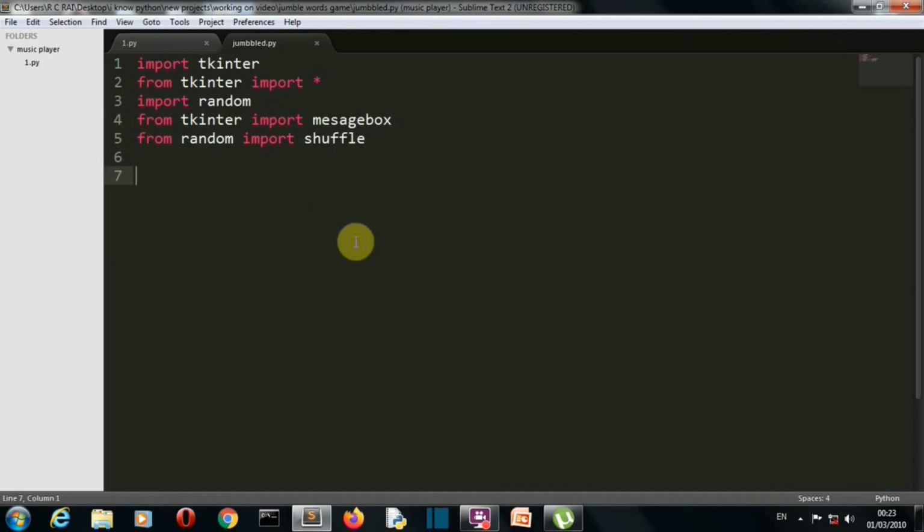Okay, so now we are done importing our libraries. We'll jump off to our first part where we'll create our GUI. So first we'll create a class object, let's say root. So we'll use root here dot Tk.